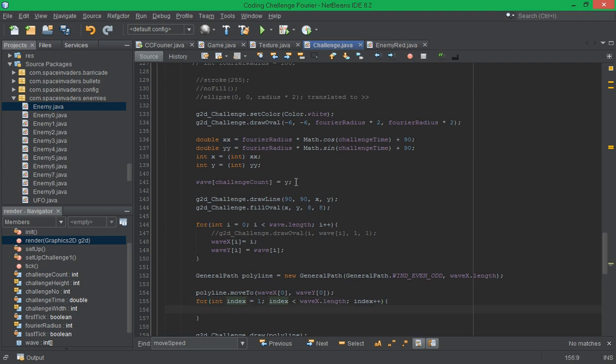So we're starting to collect our Y values here for this, put them in the wave array. Don't worry about the oval and the draw line. We're then setting these up as X and Y values. Then we're creating a general path using the length of those values. We're moving the start of the shape to the start of those values. And now we're going to iterate through them and draw a polyline.